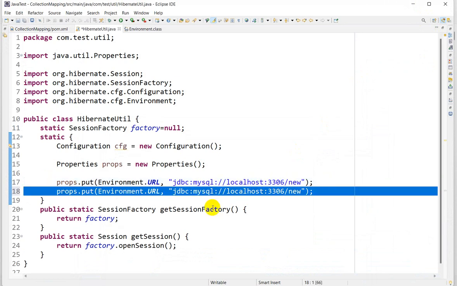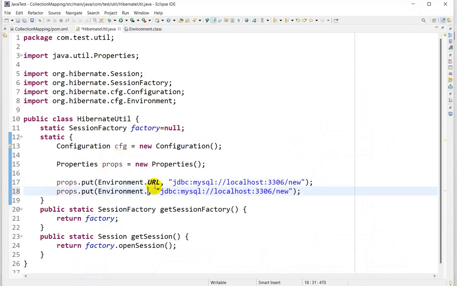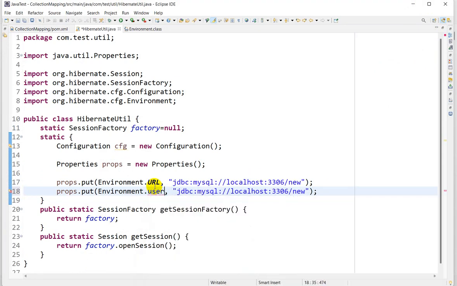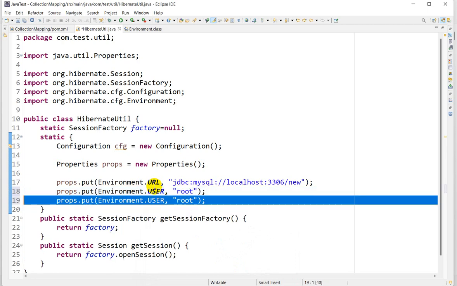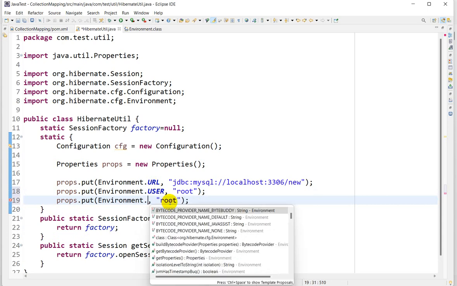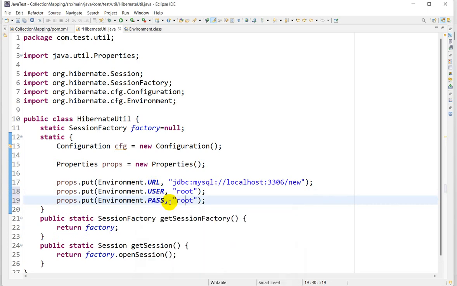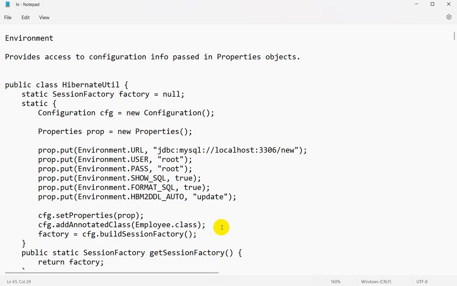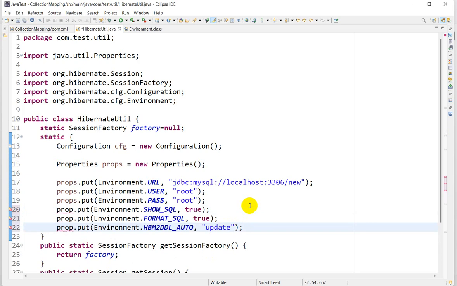Control Alt down, Environment. Now you have to give the username of your database. My database username is root. Control Alt down. Next, here we have to give the password of your database. The password is root also, and for the other properties, let me copy this, go here, Control Shift T of format.